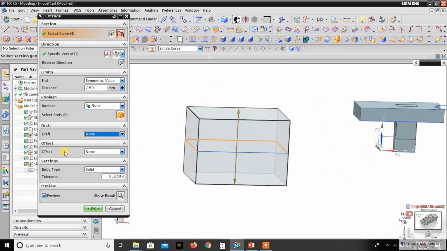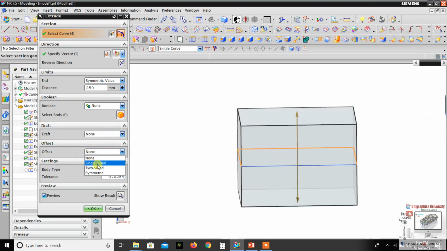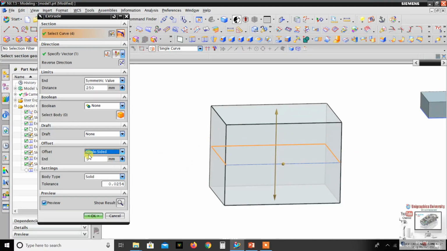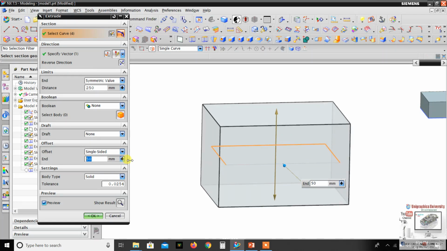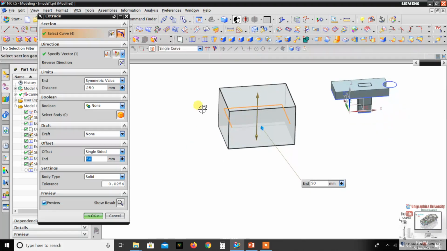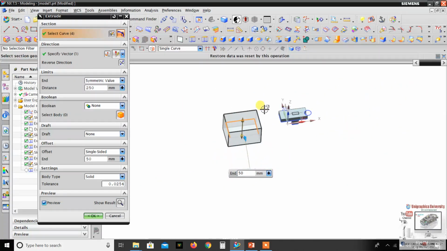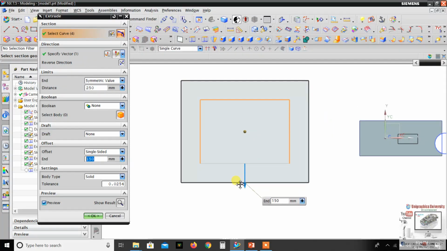Okay, then next one is the offset option. If I choose single side, the extrude will be offset on one face only from this curve, 5 mm. If I want 10 mm, I can change to 10, 50, so it will be offset from that curve. Top view, I said top view. Okay, so it will be offset on one side only.